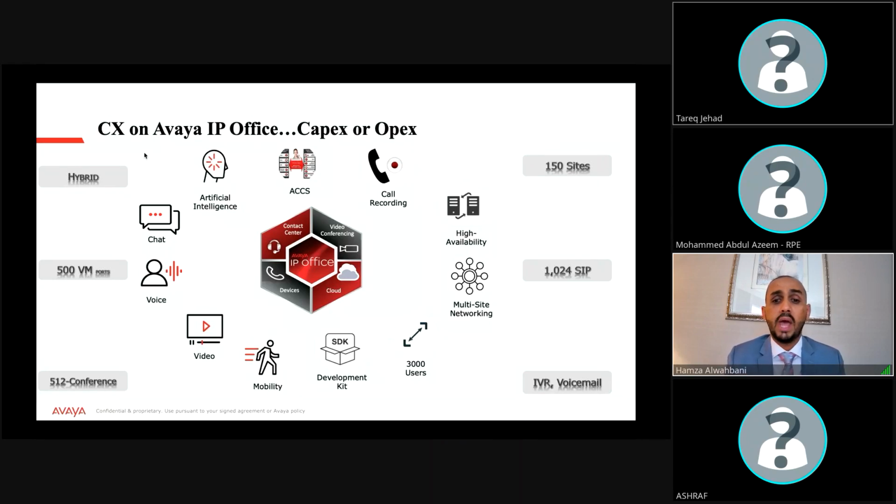Today under the IP Office we have 5 editions, starting from Standard, Basic, Essential, Preferred, and Server Select edition. But at the end, we can reach up to 3,000 users under one IP Office, under one server. We can connect up to 150 sites together under one centralized management and centralized license. We can reach up to 1,000 plus SIP trunks. The IP Office today is a hybrid solution which can support digital, analog, IP, and SIP mix, Avaya phones and non-Avaya phones.